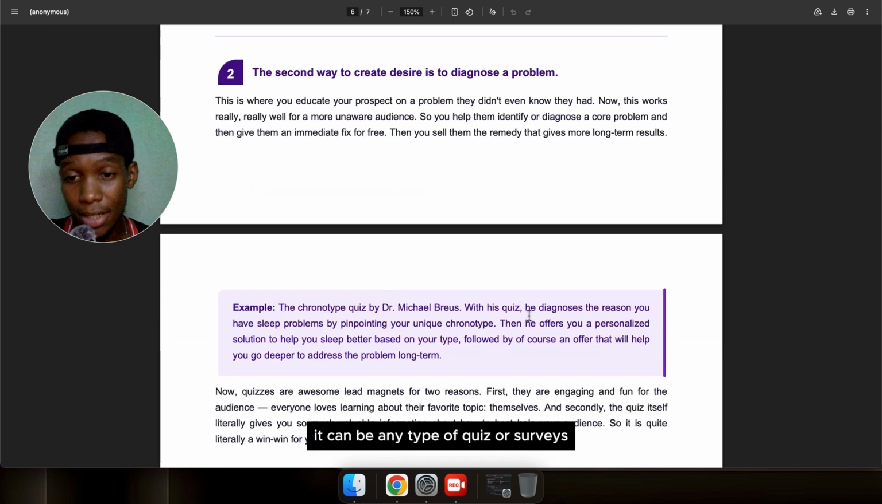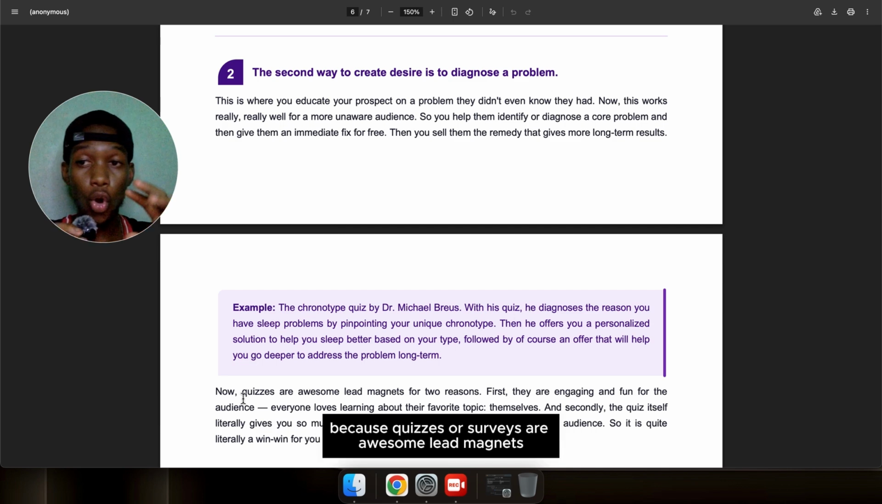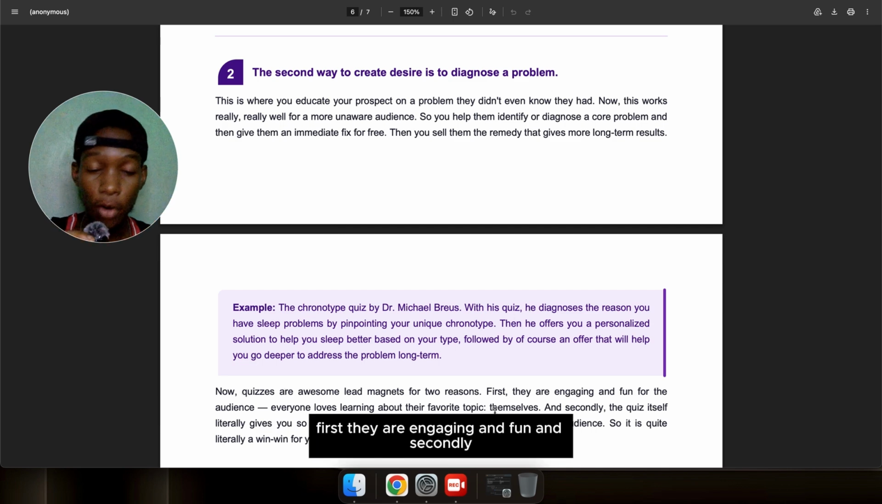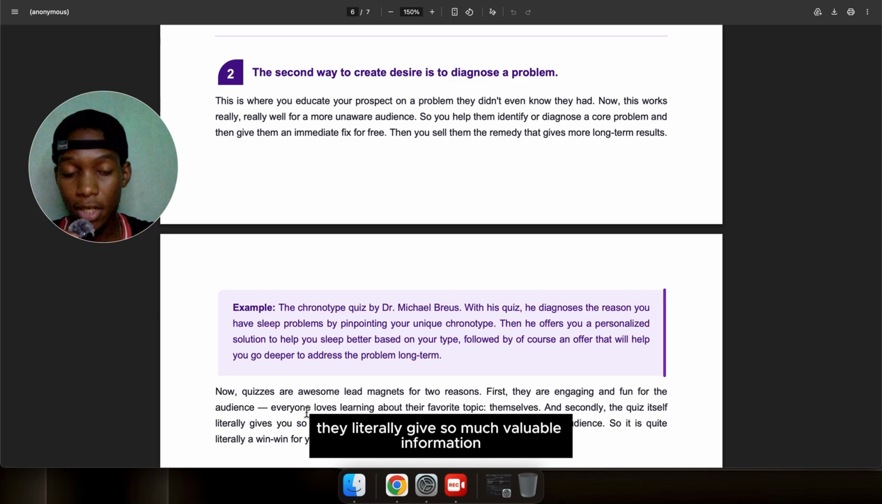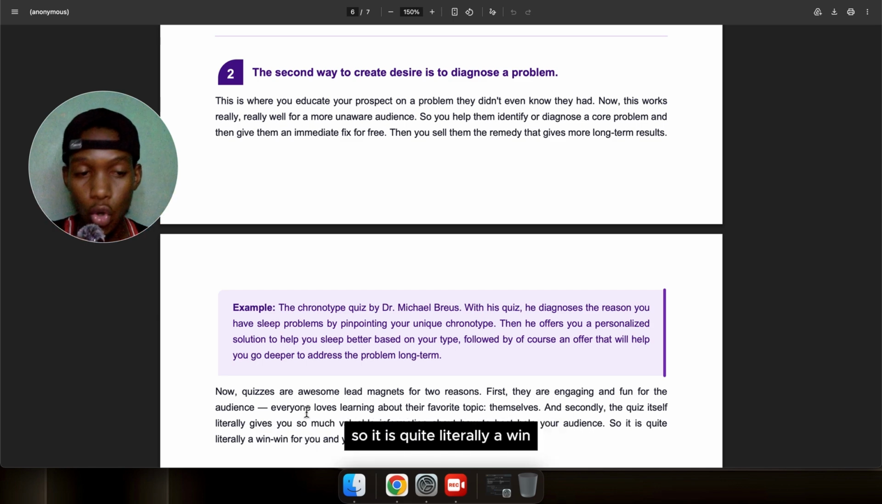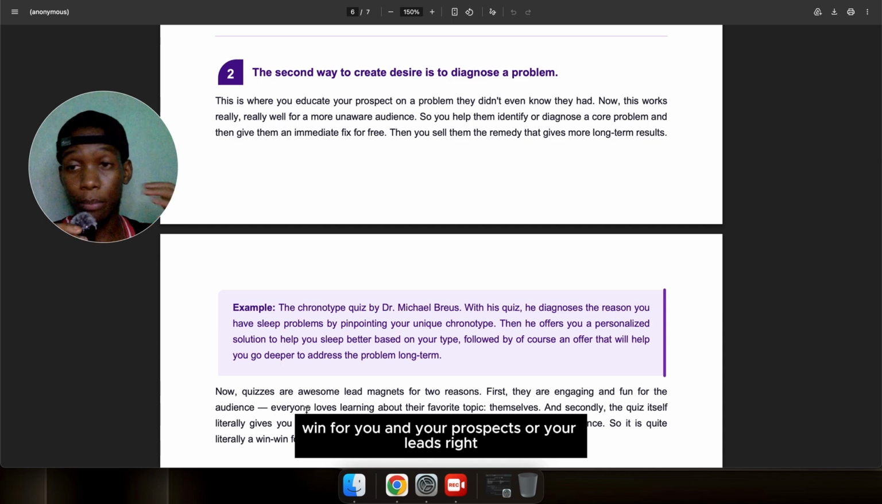For example, it can be any type of quiz or survey, because quizzes or surveys are awesome lead magnets for 2 reasons. First, they are engaging and fun. And secondly, they literally give so much valuable information about how to best help your audience. So it is quite literally a win-win for you and your prospects or your leads, right?